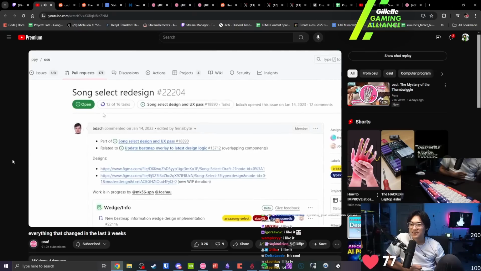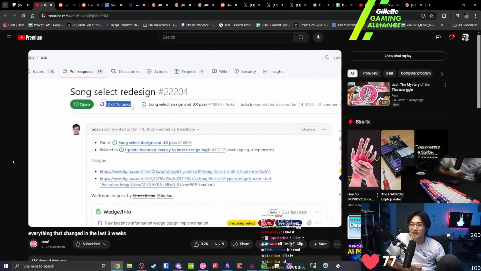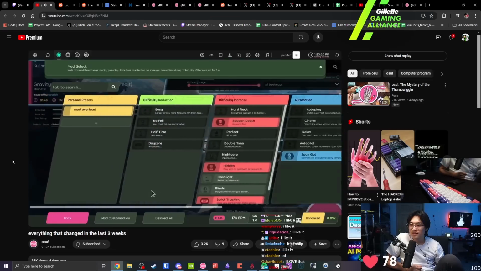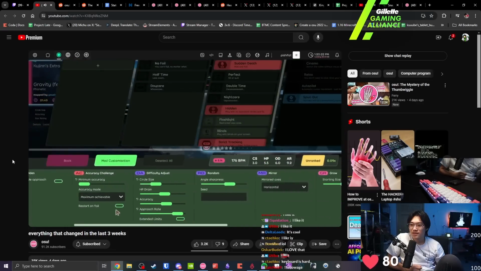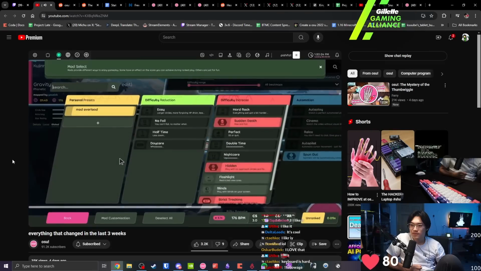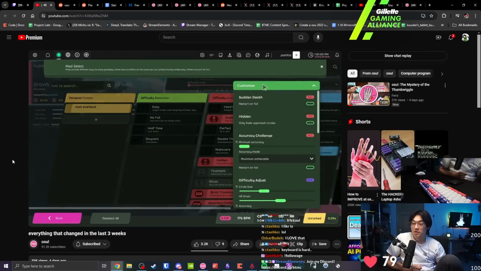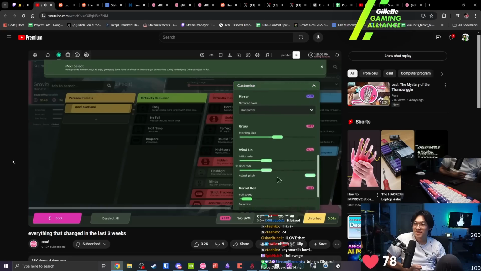We've been teasing that song select redesign for a while. Obviously it's not done yet, but one prerequisite was finished in this update. Mod customization was moved from below the footer to all the way up here. Frenzy Bite is in the process of updating the footer of the game to be global.